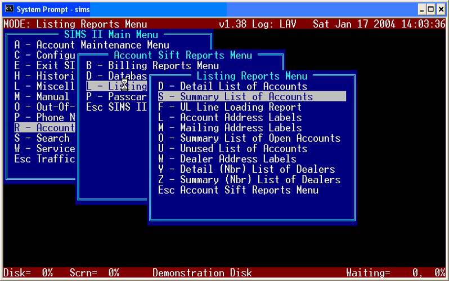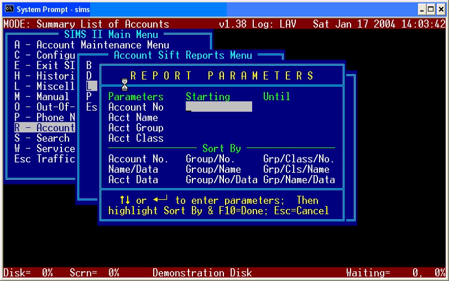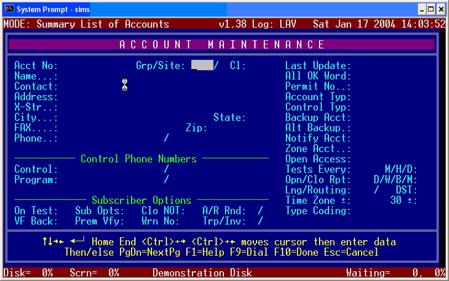Let's look at our summary list of accounts. This is my favorite to explain this kind of capability. What we're going to do, instead of putting an account number in there, we're going to come down here and say, I want to sort by the data. When I say that I'm going to sort by the data, it's going to bring up an extra screen, and I have the ability now to put anything on this extra screen that I would like to do.